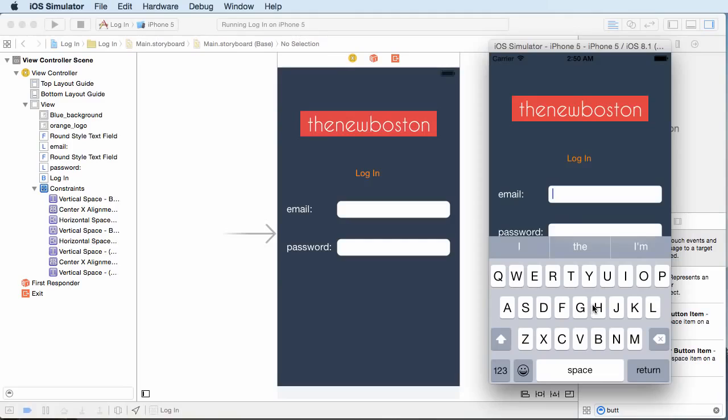So they're going to start typing in their email, whatever it is, at whatever.com. And they're going to say, okay, my password. And by the way, I'm going to show you guys how, you would never want to use default plain text for a password. You're always going to want to use a secure password, so it has those little circles or asterisks. But for right now, this is just a demo. So they type in their password and then they hit login.